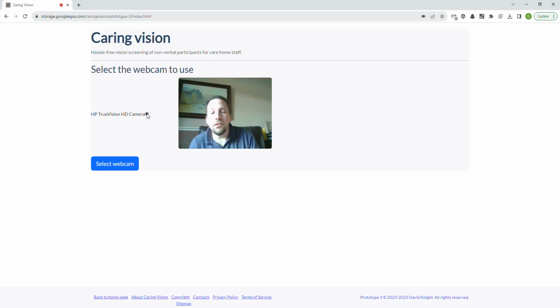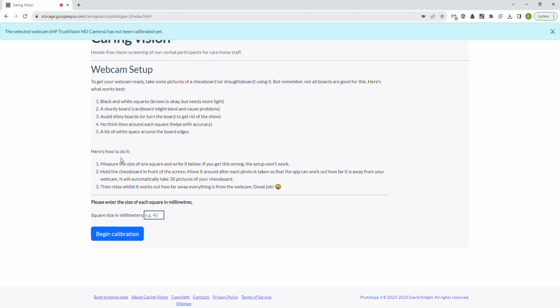So we're going to start. We've selected the webcam, and now we're going to calibrate it. And again, the webcam setup just explains a bit more about the kind of chessboards that you're going to need for this calibration. Again, basically you're looking for something nice and sturdy with nice clearly defined squares. It doesn't matter if it's a bit beaten up, as long as the square edges are clearly defined, because that's what's going to be needed for the calibration. And then it's going to ask you to measure the size of one of the squares, and that's where the tape measure comes in, of course.